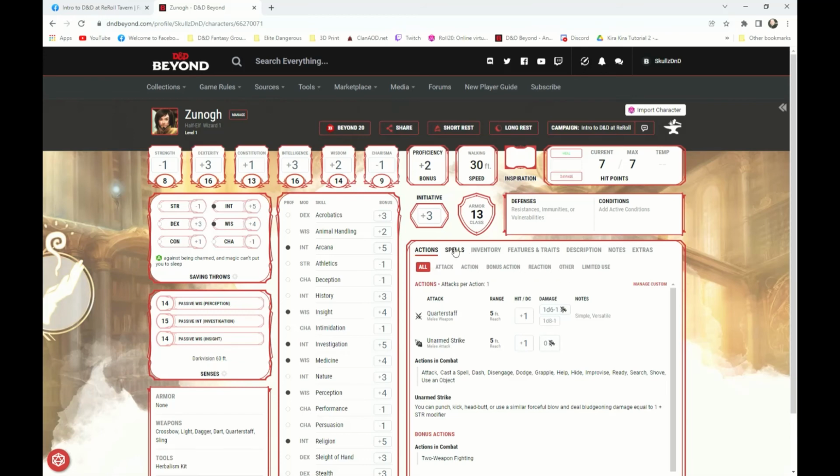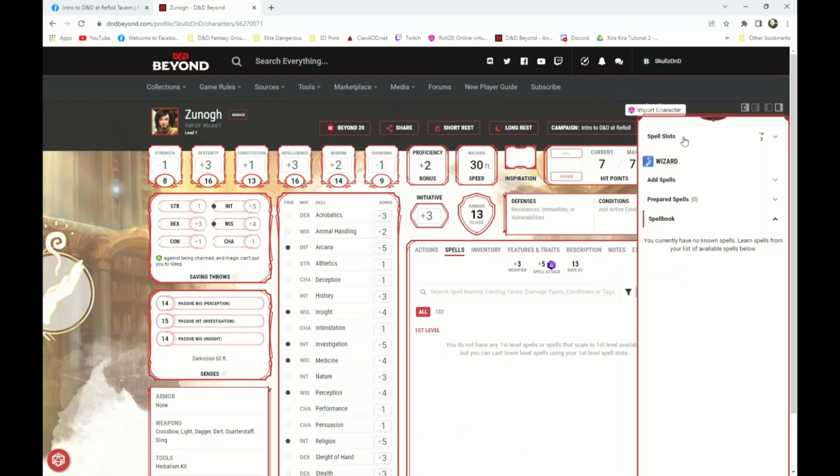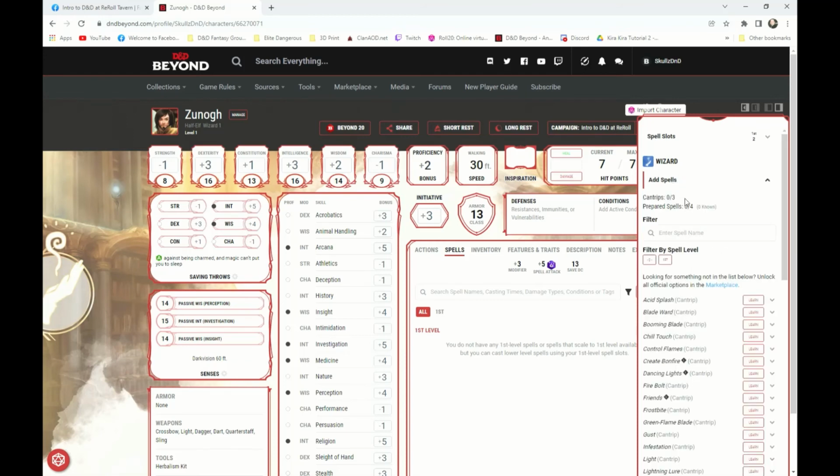We did skip spells, so I want to show you that here real quick on spells. We don't have any spells listed, so we come over here to manage spells. As a wizard, we'll get to be able to cast 2 first level spells at first level before we're out of magic. We will always have cantrips, but we need to create what our spell list is. So if we click add spells, it'll tell us we have 0 of 3 cantrips learned.